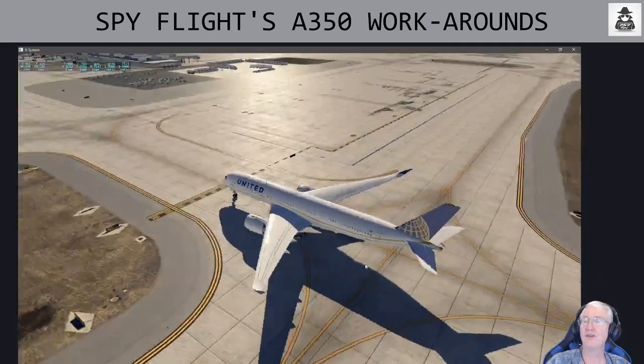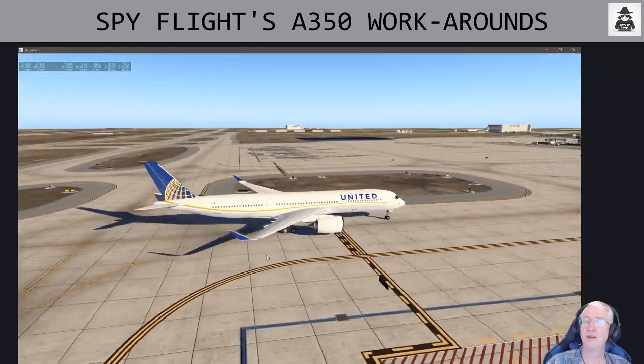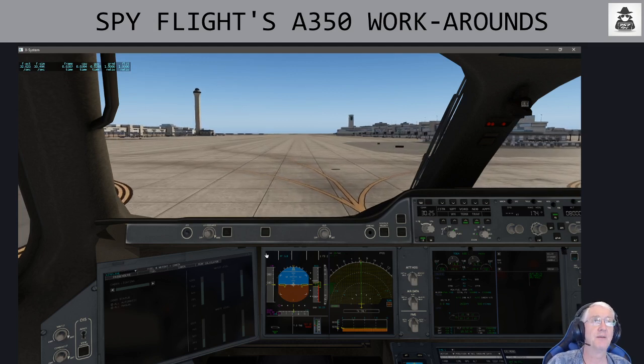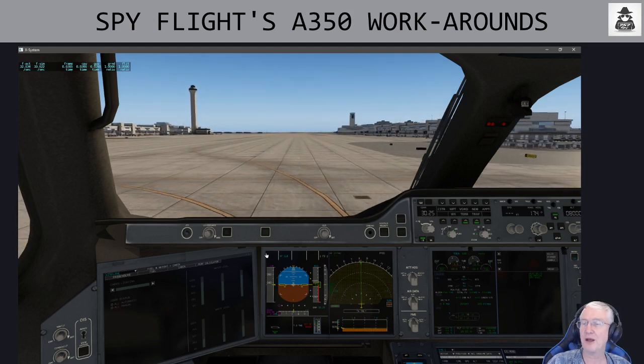And can you imagine what this airplane's going to be like when the version 2 does come out? I mean, it's going to be super. So hopefully this has helped out just a little bit.